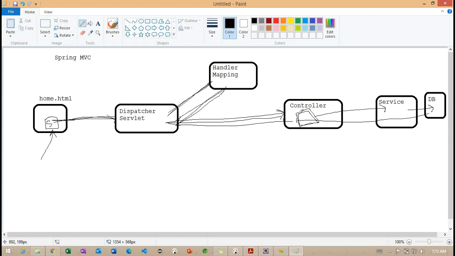If I return the same information to the dispatcher servlet, it cannot understand where I want to display this information. Getting the point? So this section we are going to call the model. Whatever information we want to return back to the dispatcher servlet, we are going to return as a model object here.